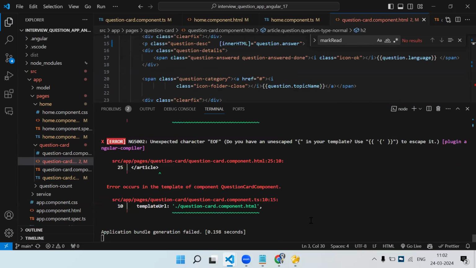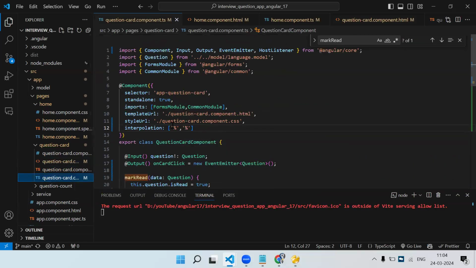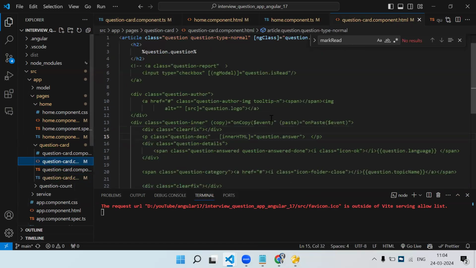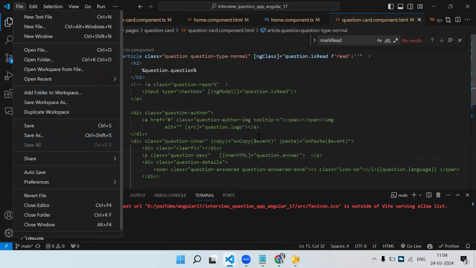On which line is it saying? Let me pause it and check it once again. Yeah, sorry. What we did was change the interpolation sign. Instead of the default, we changed it to %%, everywhere it was there. So that's why it was giving the error. Now that we have changed the default sign, we cannot use the interpolation curly braces.